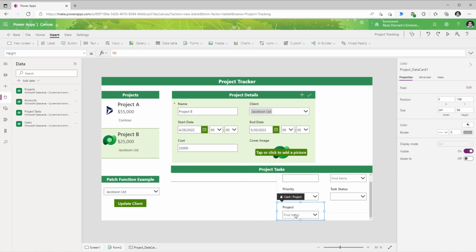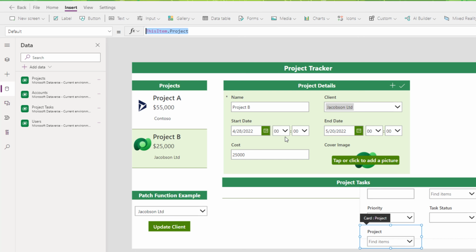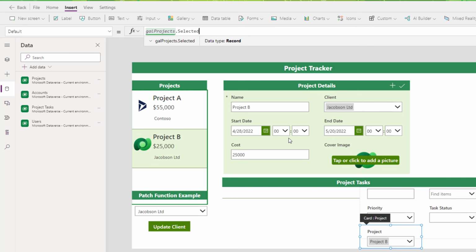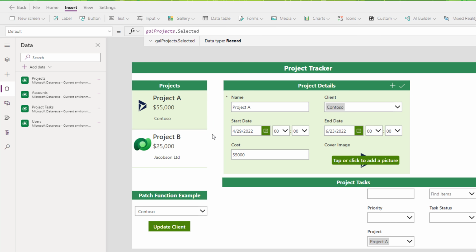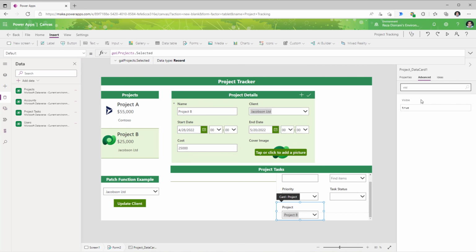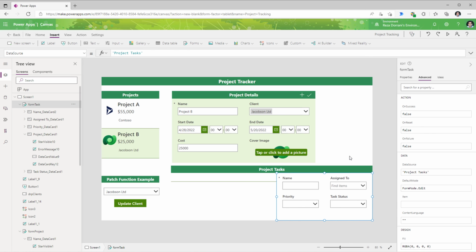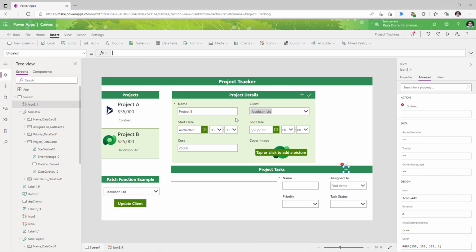In this form, the project is a lookup column. One option is the user picks the project, but I already have that selection made. So I can actually default the selected project. And to do that, for this project data card, I will unlock this card, head over to its default property and change this to gallery projects dot selected. So it will associate this with the selected item of my gallery. And since its value is being preset, I can simply go ahead and set the visibility of this data card to false. To create a new task, I will insert the plus icon.